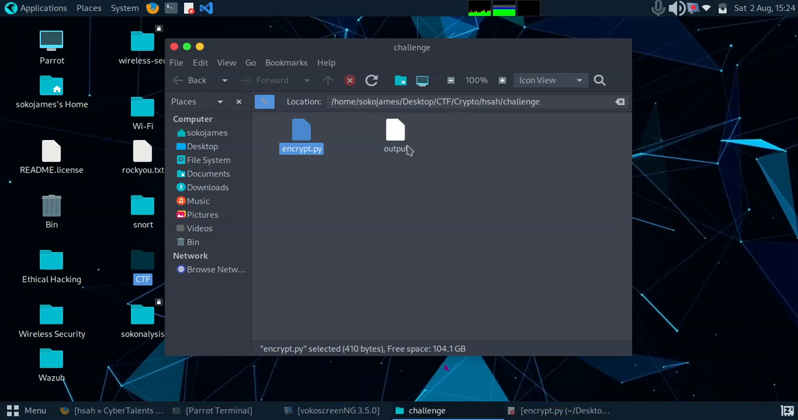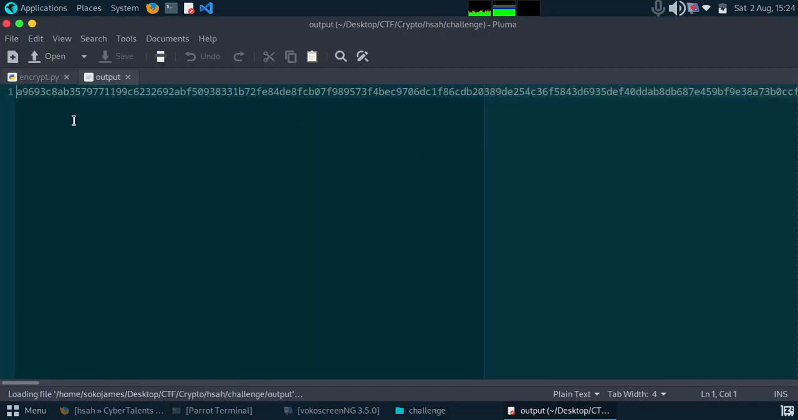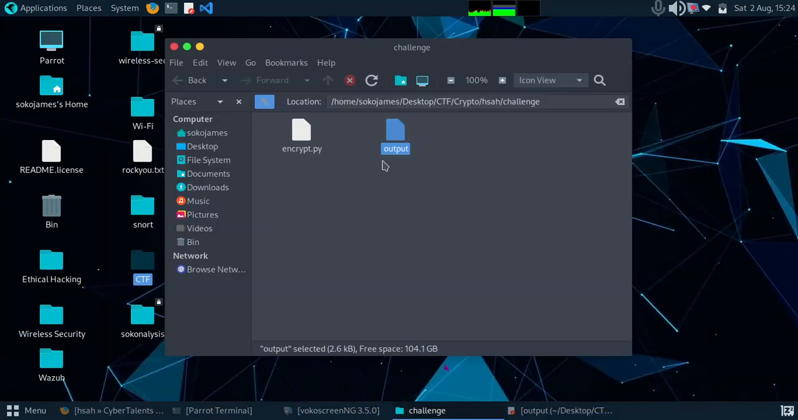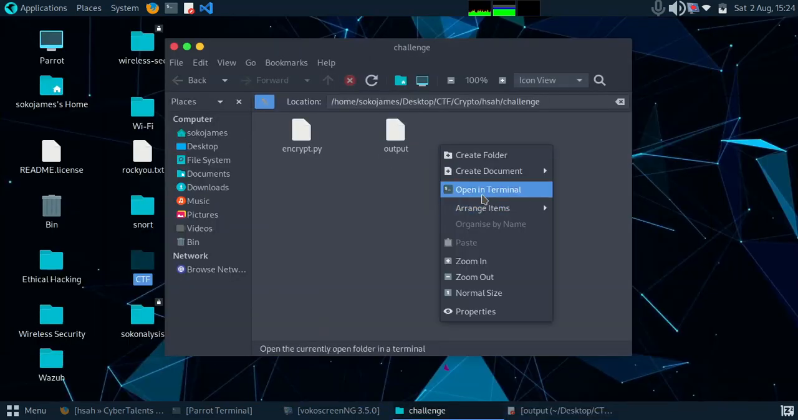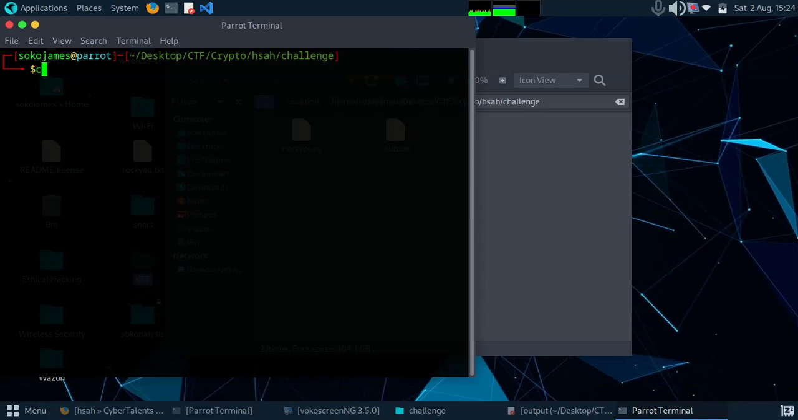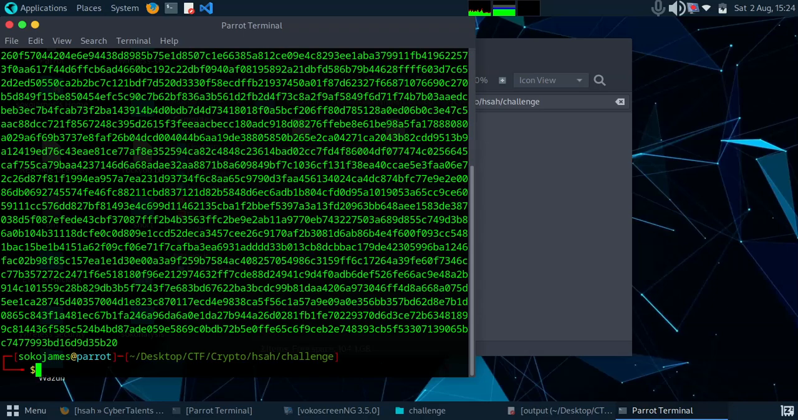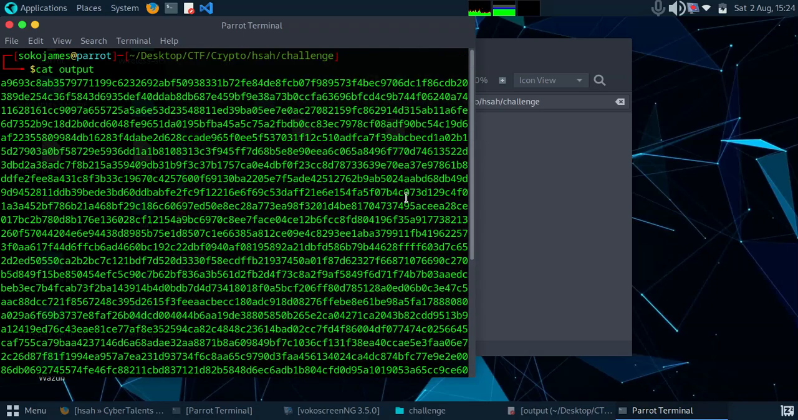Now we are not interested in programming here. We just want to know, okay, this is the hash which you have been given, so that's our interest. I'll just open terminal here, then I'll say cat output, which is the name. Today we are not grepping anything. So you can see this is the hash we are given.